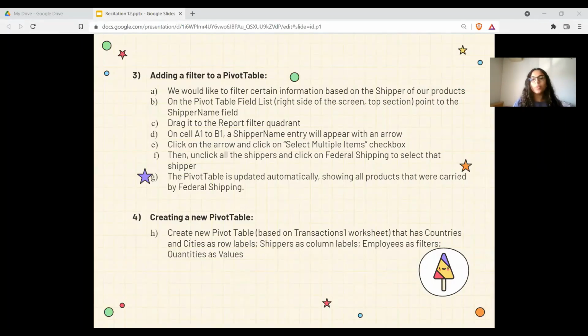The pivot table automatically updates to whatever changes we make to the filter. Now let's try to do one thing. Let's try to make a new pivot table in a new worksheet where the row labels are countries, cities, the columns are shippers, employees as filters, and the quantities are values. So why don't you just pause the video over here, try to put the categories in the respective quadrants and then come back and see how it's done.